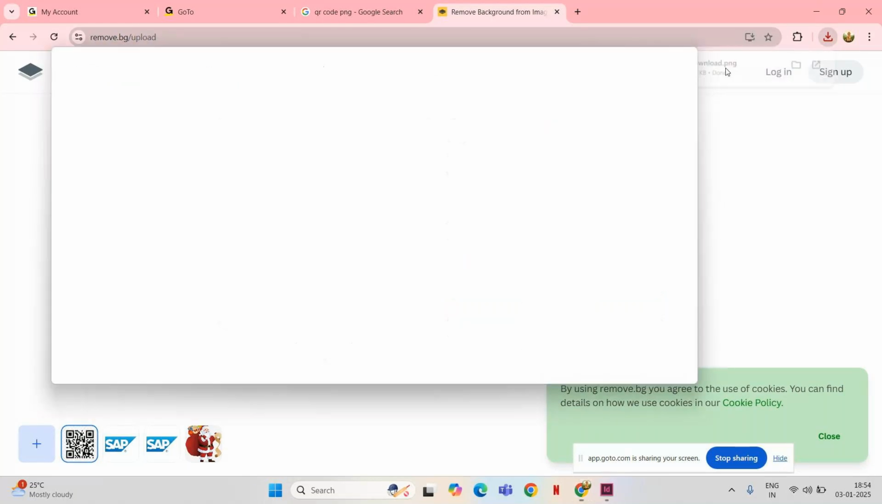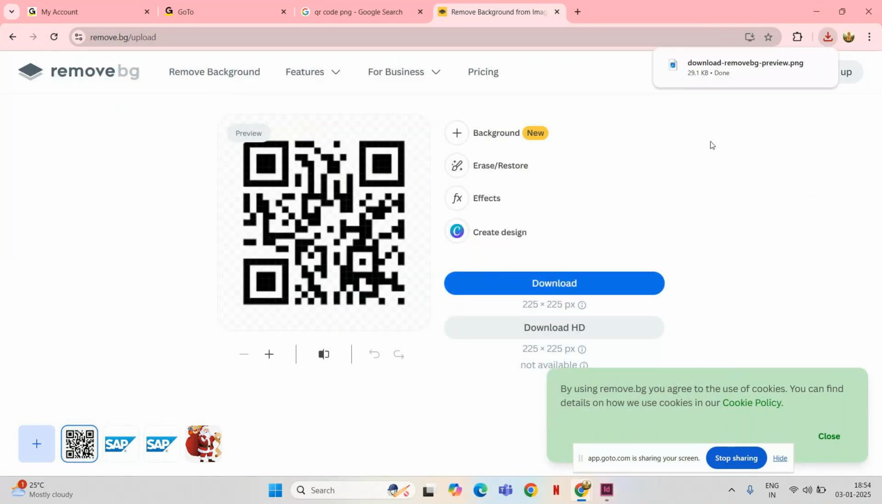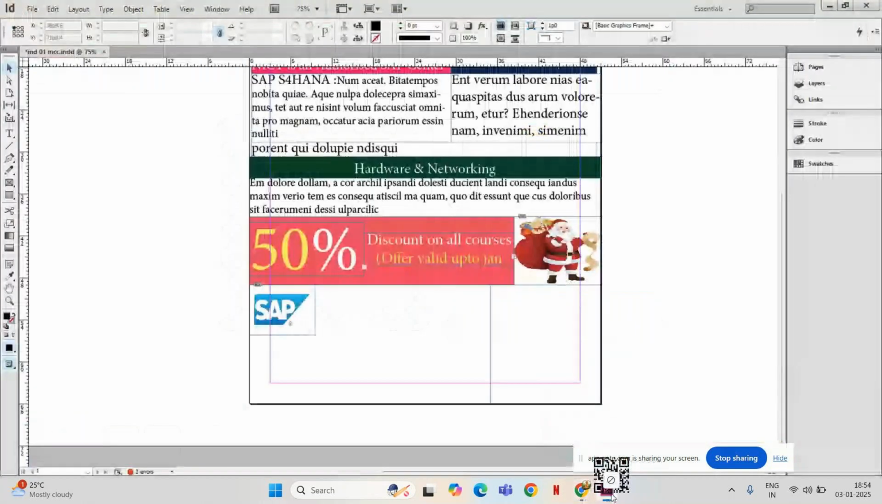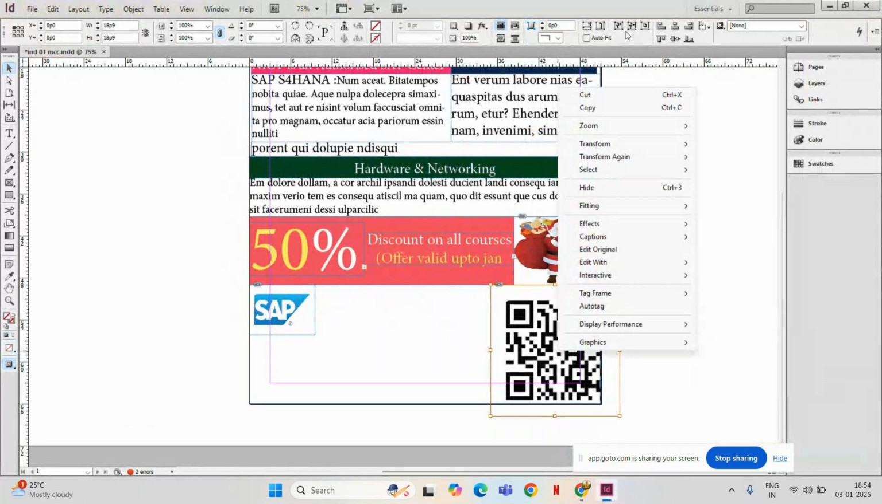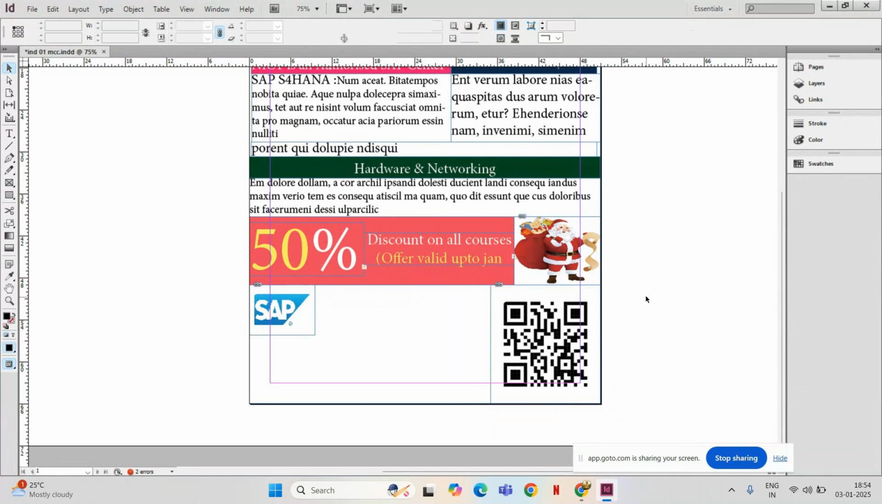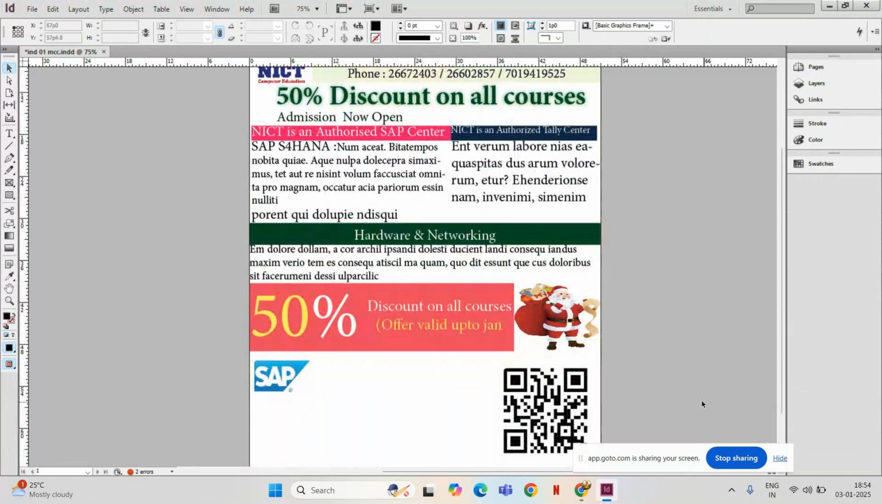Download, download, drag, and again you can drop it in this. Right click, or else you can go here, click. This is how it will be. If you click W, you can see here.